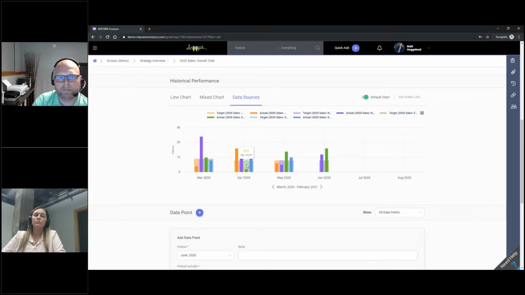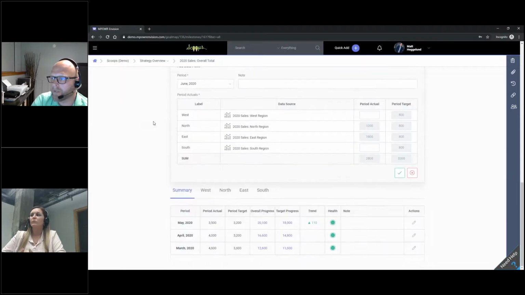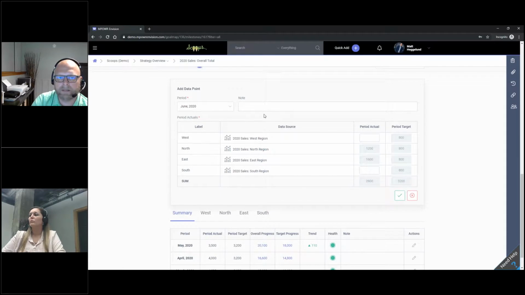So maybe, obviously, as the director of sales, I can now see that the East region is doing poorly. Maybe I need to give them more support or reach out and figure out what's going on to help them course correct. As you go down here, you're going to see as you add data points, it's going to have each of the data points or data sources here.